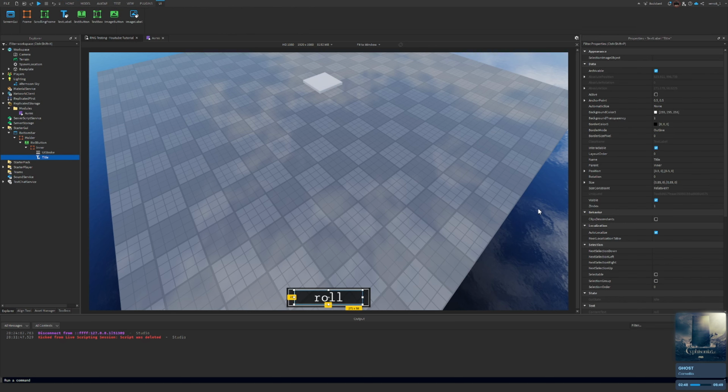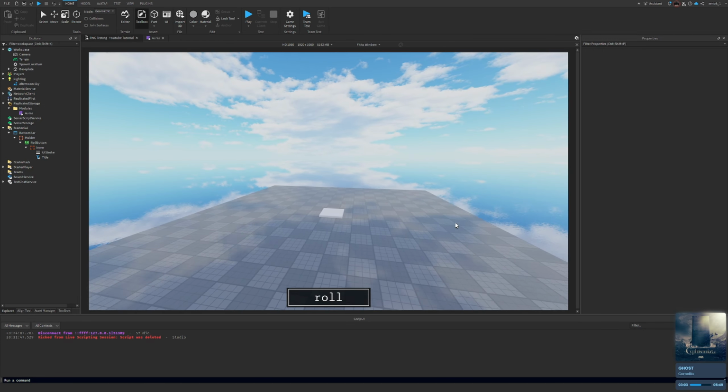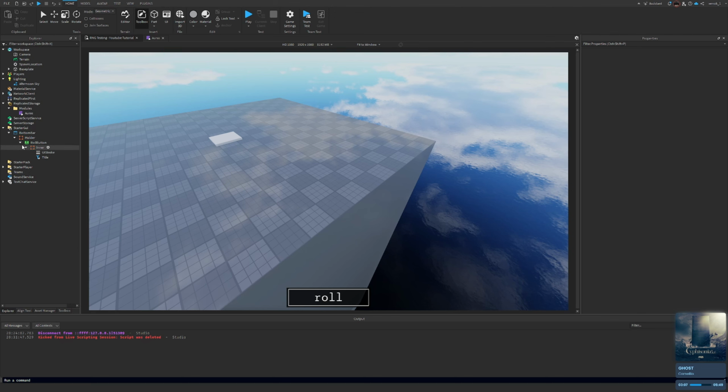If the text looks a bit too big for you, you can adjust the size of our title. For the width I would do 0.95, and maybe for the height 0.8 instead. Right, it looks a bit smaller and just better overall. So that's our roll button.